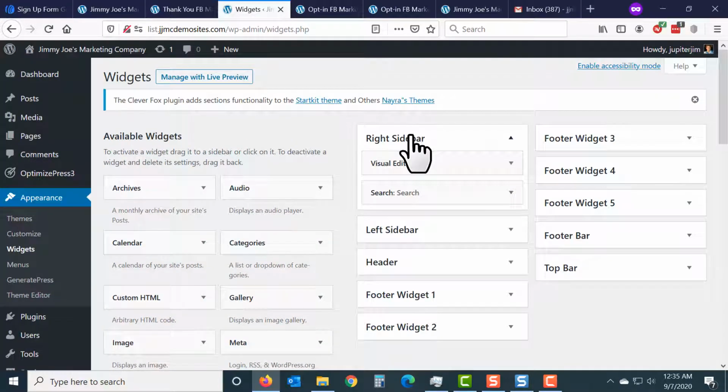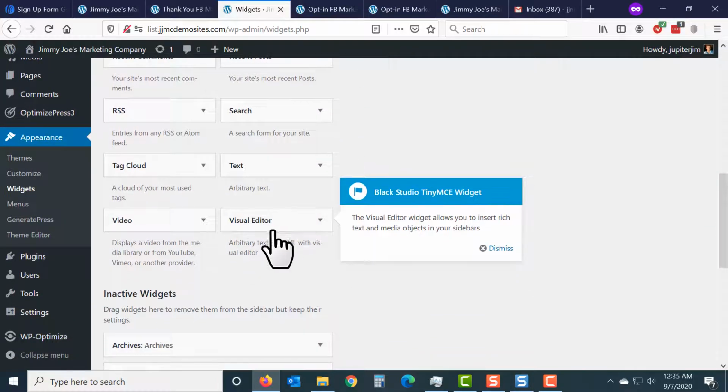We were working in the right sidebar. That's where you saw the form that I just showed you. And we want to add the Visual Editor widget to the sidebar widget section. Now, it says right here, this is a Black Studio Tiny MCE widget, and this allows you to insert rich text and media objects into your sidebar with ease. But in order to get this widget into the back end of your WordPress website, you need to install the Black Studio Tiny MCE widget. So let's show you how to do that.